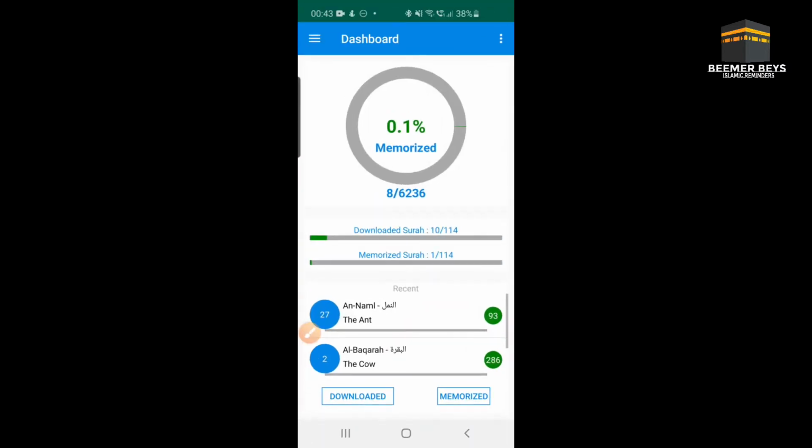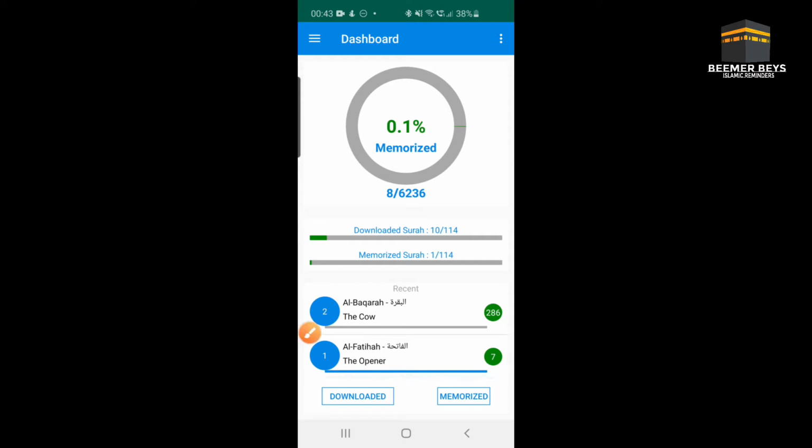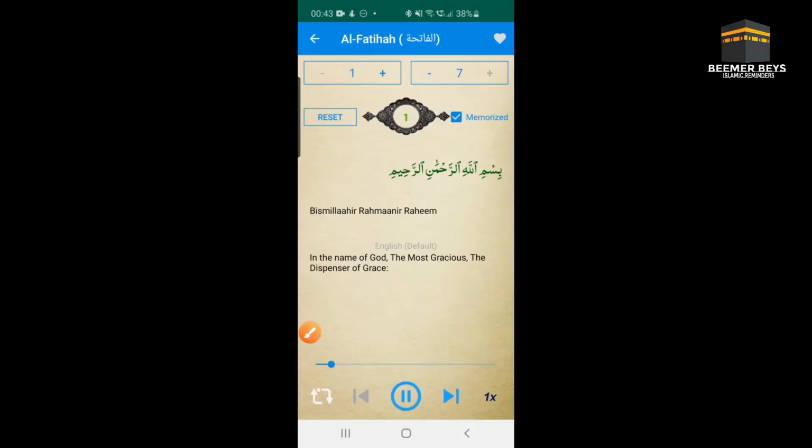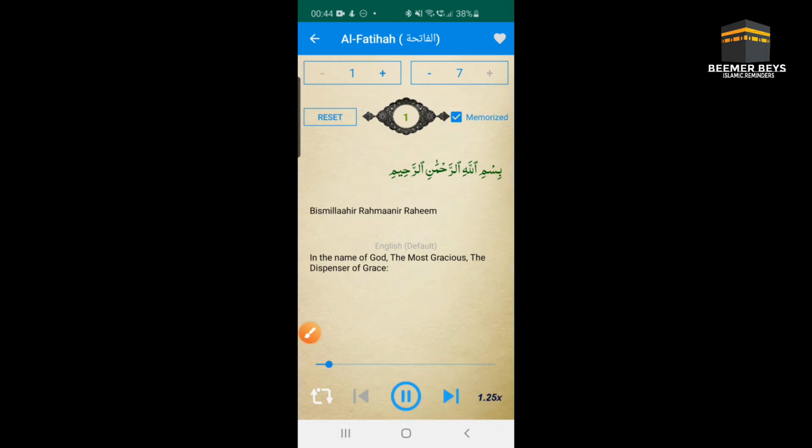So let's click onto here and let me show you this. Over here, if I click the second one down, Al-Fatiha. Okay, let's pause that for a second. Before I play it, I'm going to show you a couple of things. So this is the first, Bismillahir Rahmanir Rahim, right? Now over here is the first verse. This one here shows you how many times you want it to repeat. So let's say I want it just to repeat the first verse once.